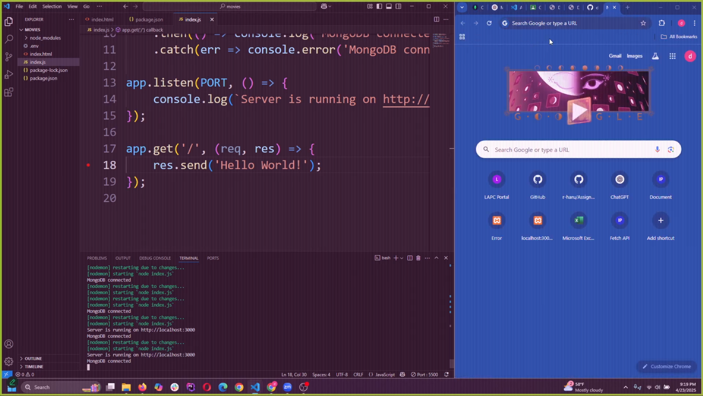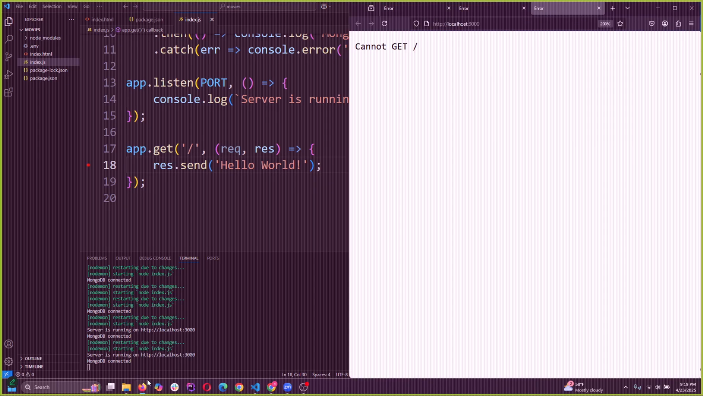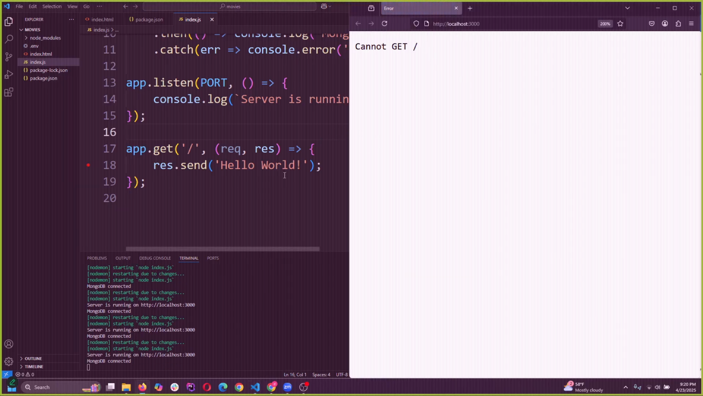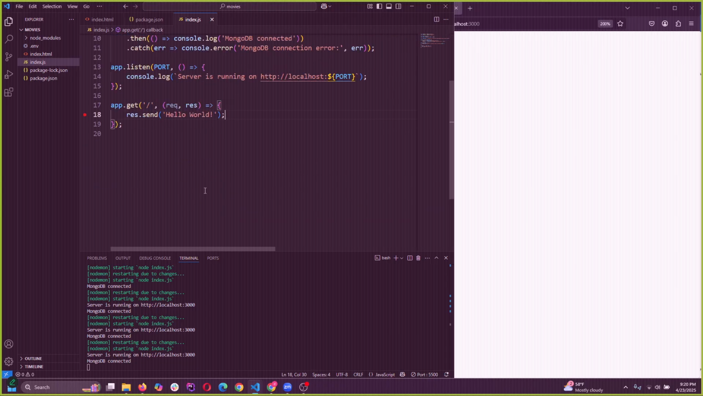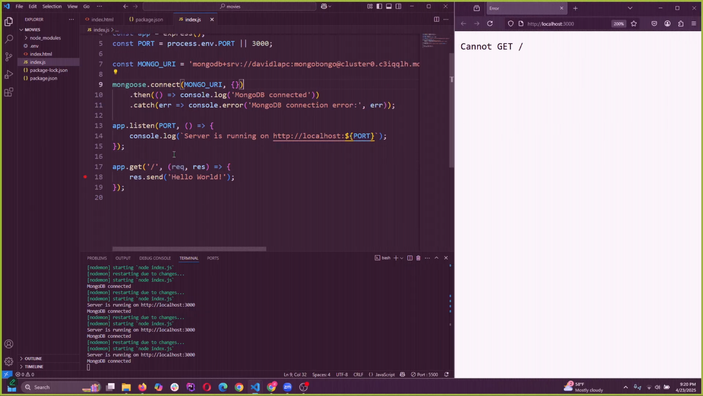So if we go to localhost 3000, control click. I don't know why it doesn't open it right away, or I feel like it opened it in a tab that I'm not seeing. Yeah, it opened it with Firefox. Okay, it says cannot get. So the app.get is not working. What are we missing there?